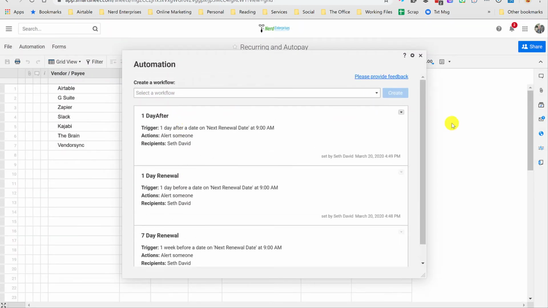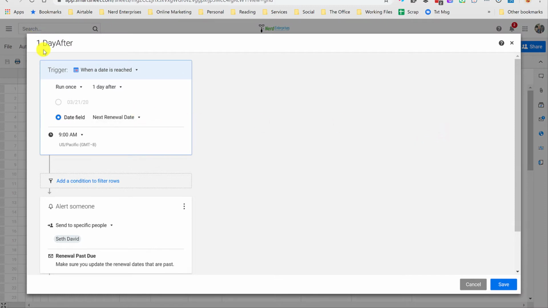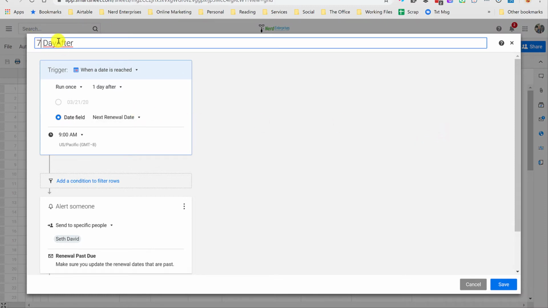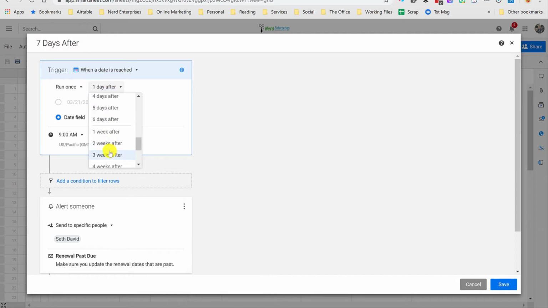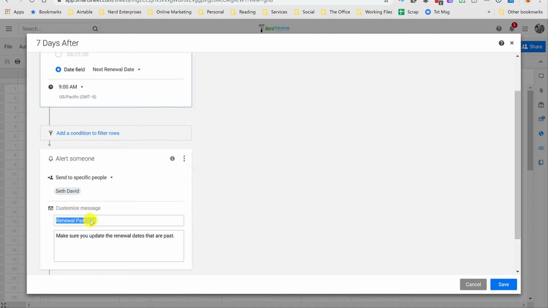Okay, and then in case I ignore that, because I know how I can be, I know how people can be, we're going to clone this. And this is going to be 7 days after. 1 week after. That throws me off too. 1 week after. Where is that? 1 week after. There it is. All right, and 7-day warning.